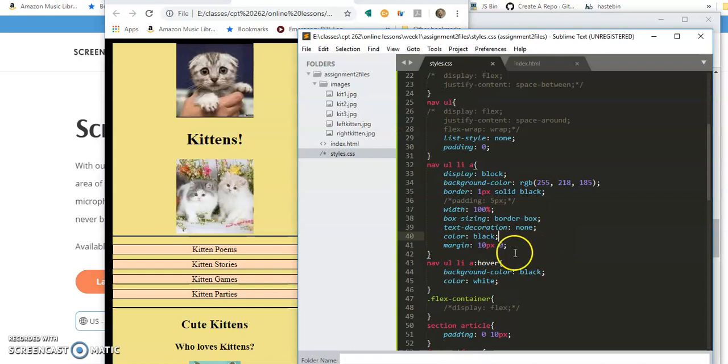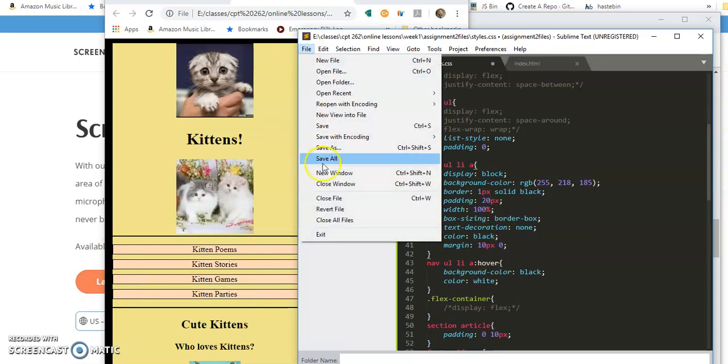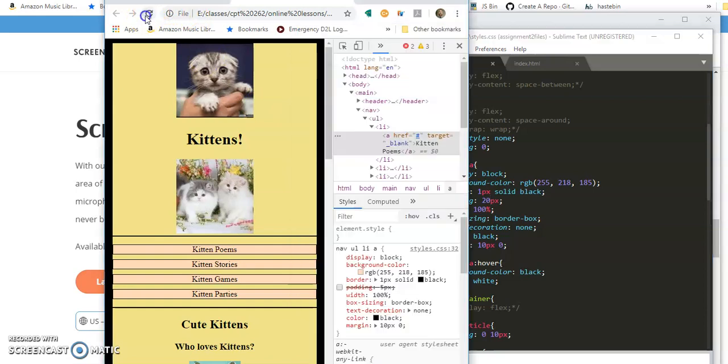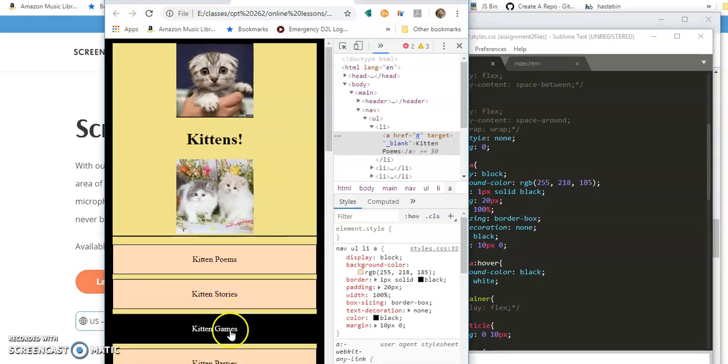Let's see. That padding. We still need some padding. So I'm going to uncomment that, and let's make that 20 pixels. Now left and right again doesn't matter. There's so much space over here that padding won't do anything. But I'd like to make those buttons a little bigger. There we go. A little bit better.